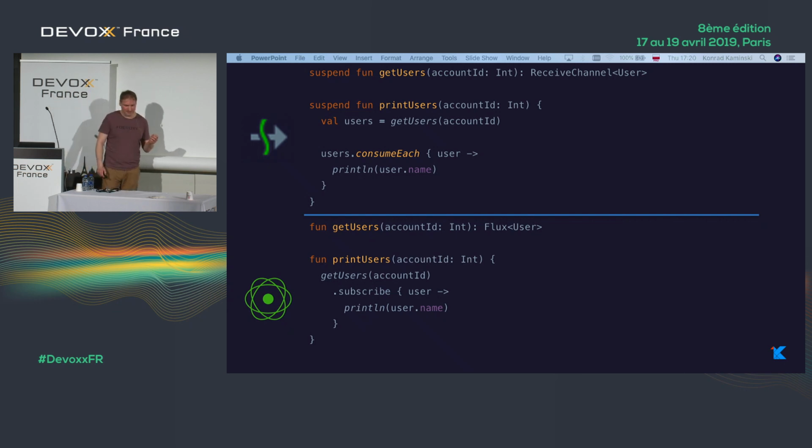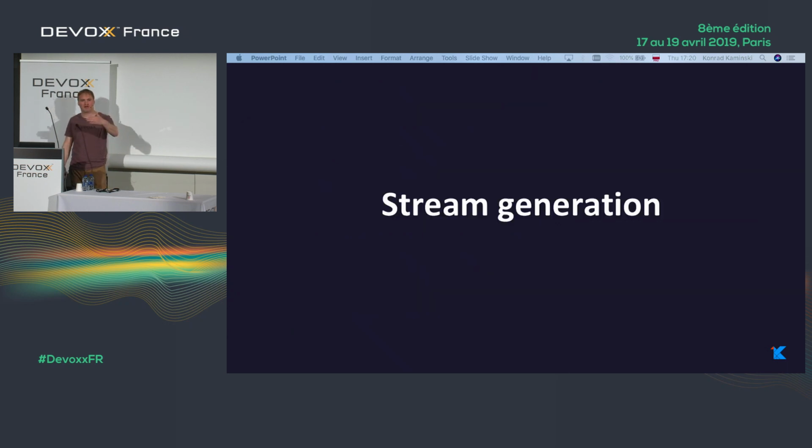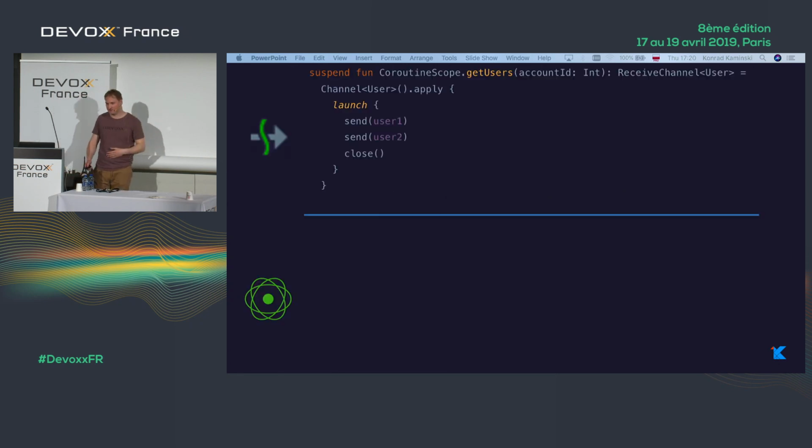With reactive libraries, it's very similar to the consume each approach, where you call subscribe and you provide your own sort of callback, which will be called for every value in that stream. So the question is, how do we generate these streams? Like, how do we make Flux, or how do we create channels?